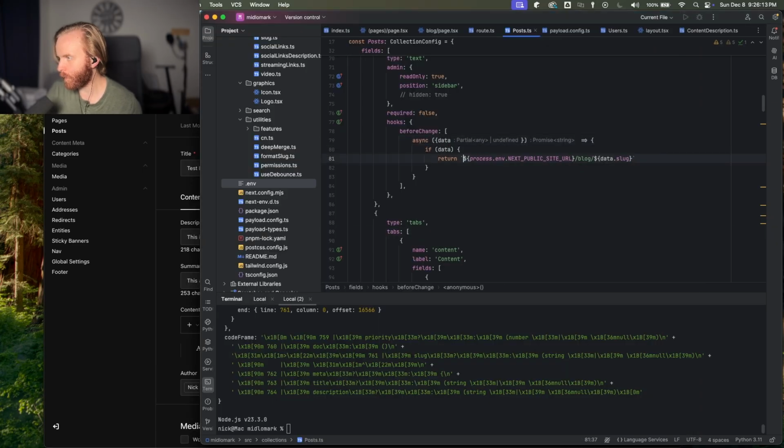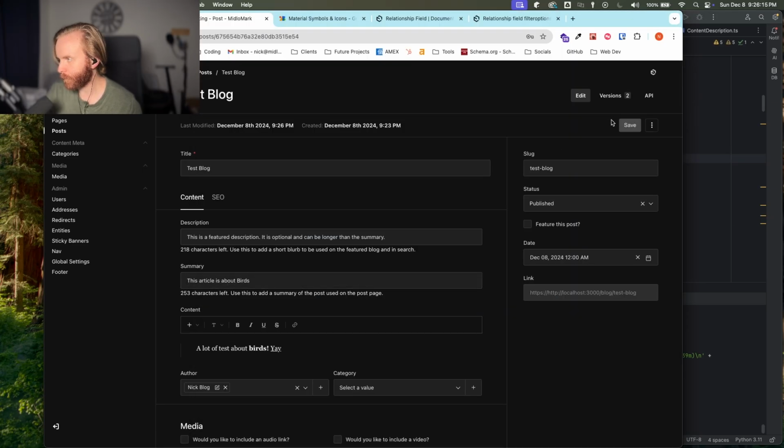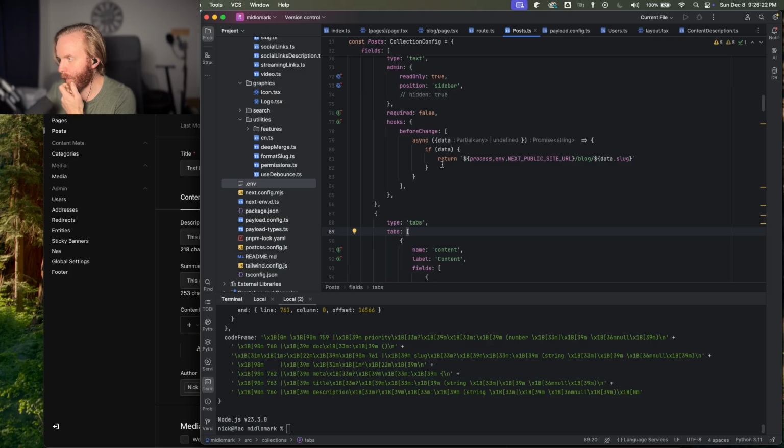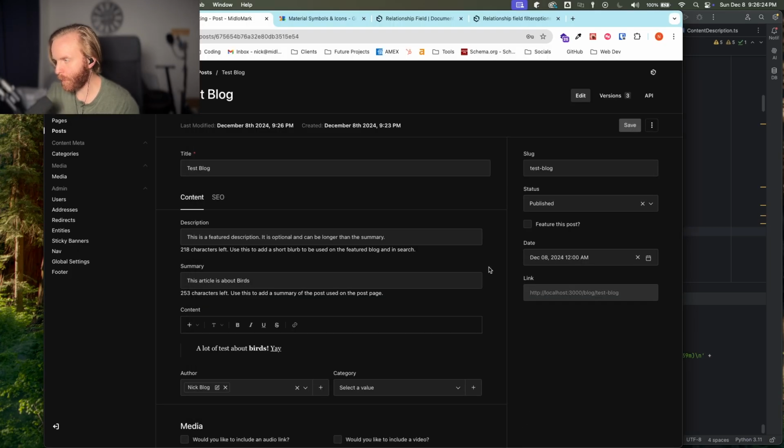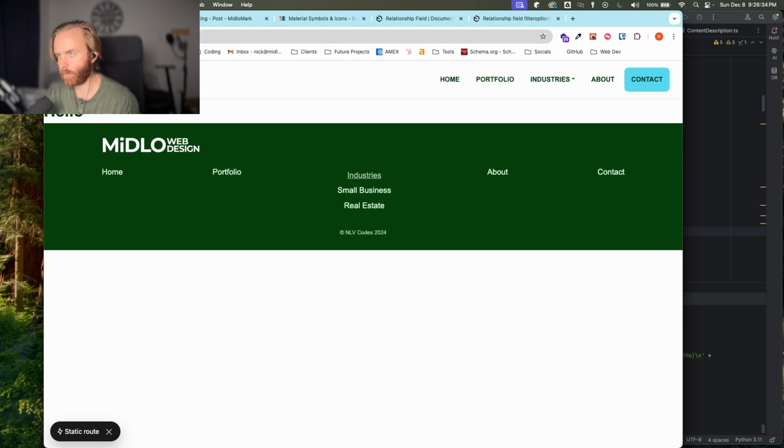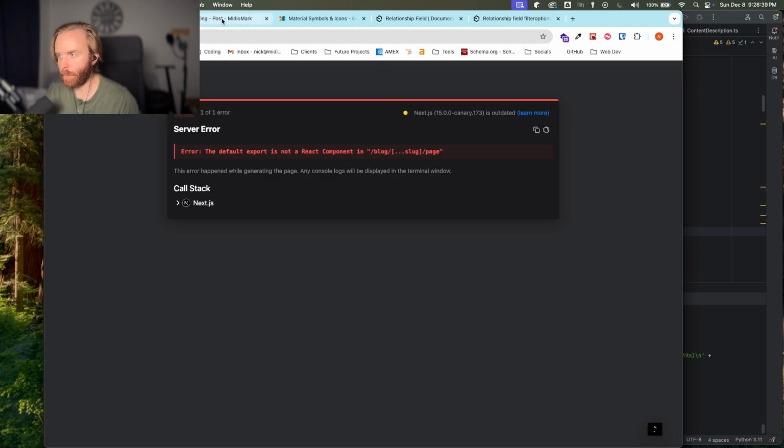So that means I don't need this. There. But I do need it to be HTTPS. Well, it'll update with my environment variable. But yeah, so now I could just copy and paste this. It's not going to do anything, but in fact, it's probably going to break since I don't have the blogs set up yet. Exactly.